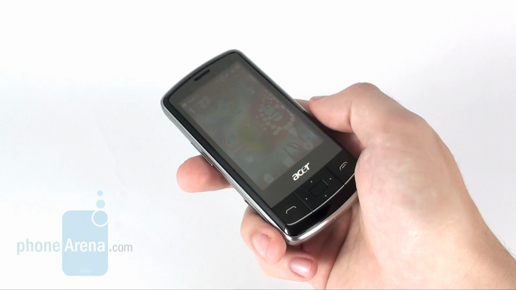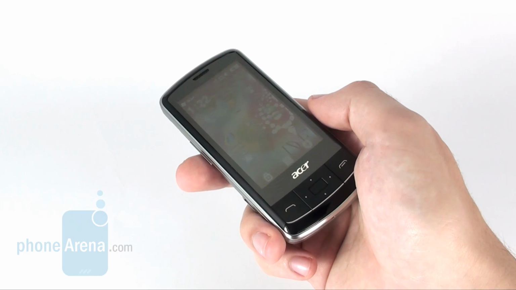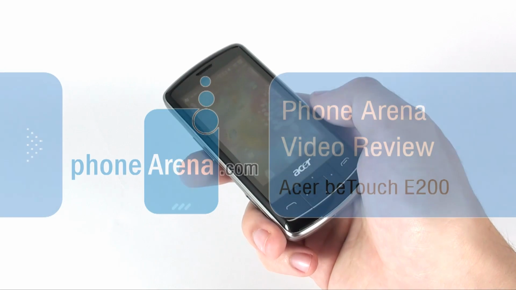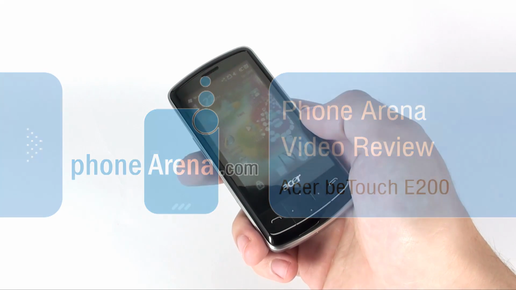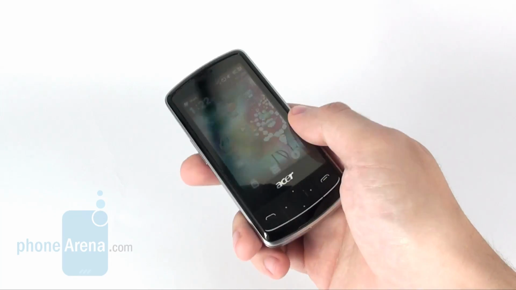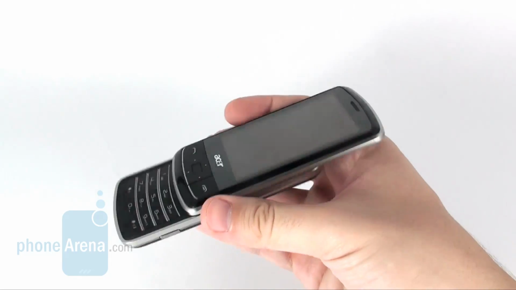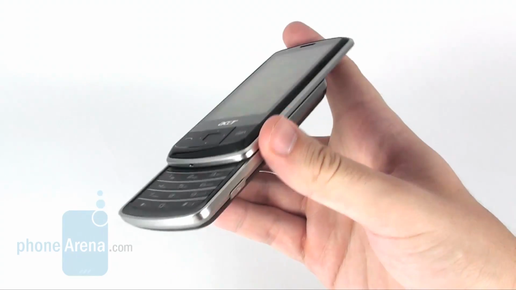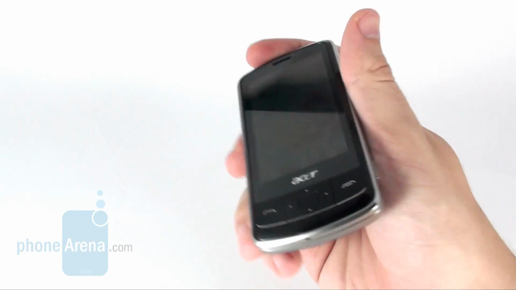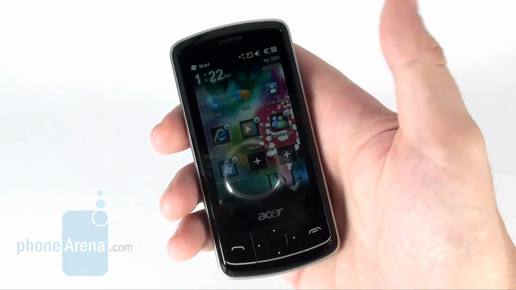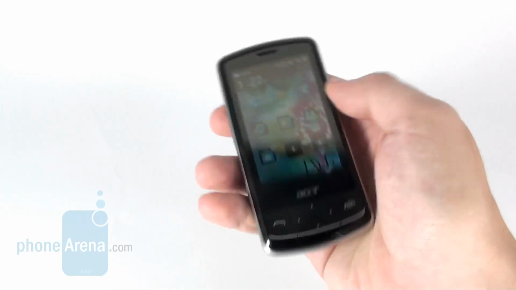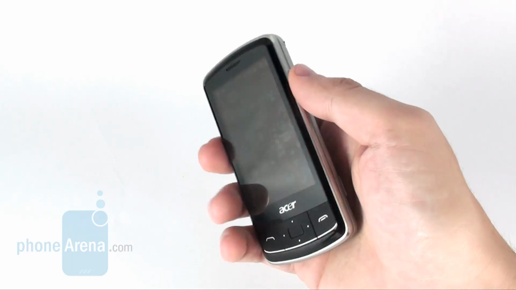Slider phones running Windows Mobile are scarcer than chicken teeth these days. This is, however, precisely the form factor and operating system of one of the latest handsets that Acer has released, the beTouch E200. It has been created to fill the market gap and deliver the rich functionality of Windows Mobile version 6.5 in combination with the dialing comfort that the standard Numeric Keypad provides.